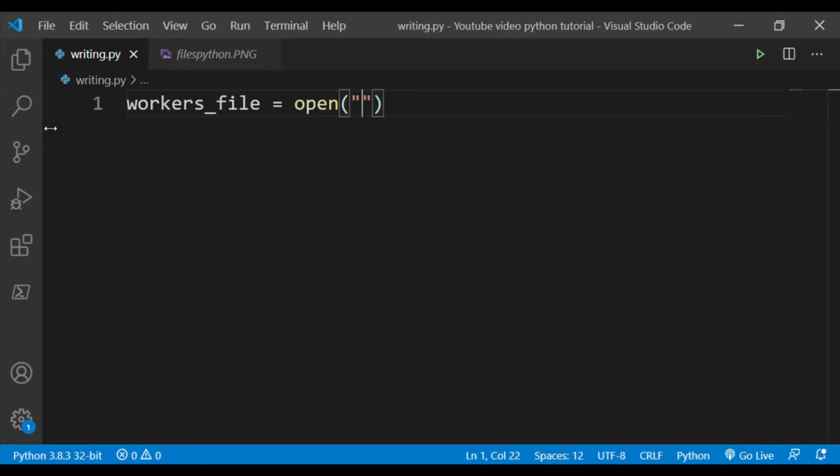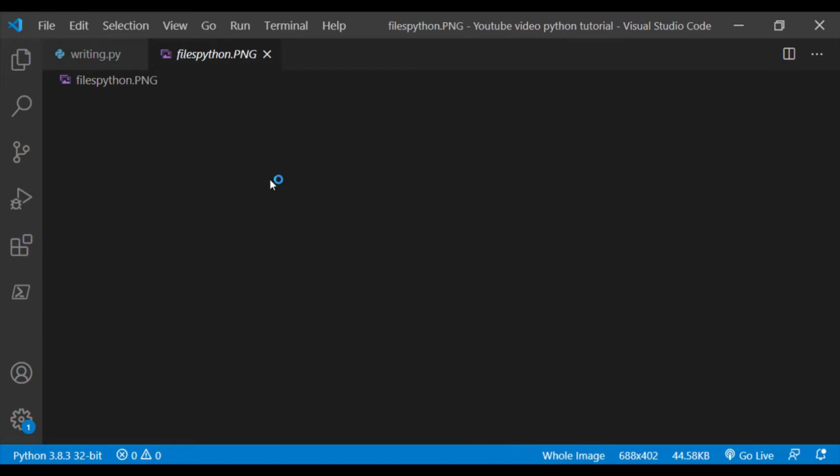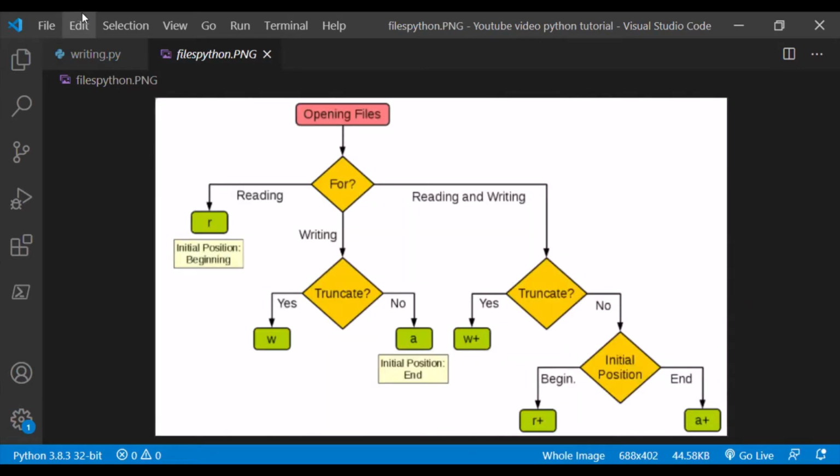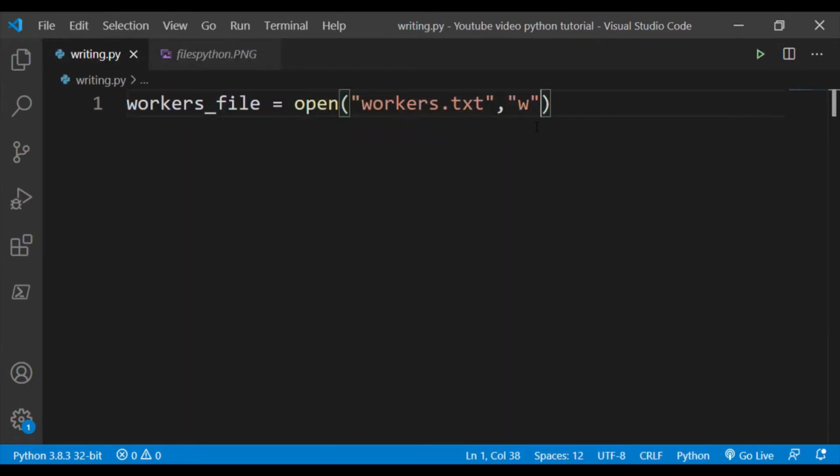Just type here workers.txt. If you're on Windows, type workers.txt. On Mac, don't type the .txt. Then put a comma, then type the letter for truncate for writing, W, and then check if it's writable.